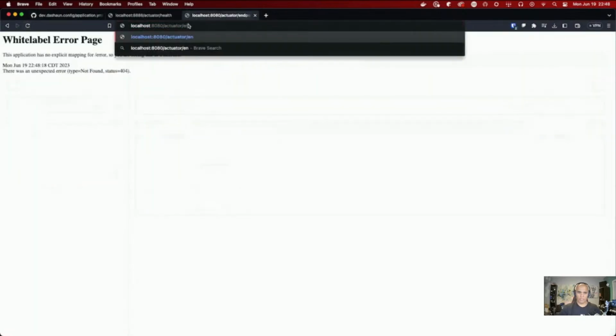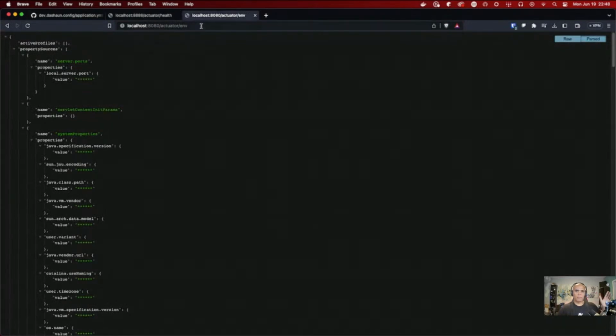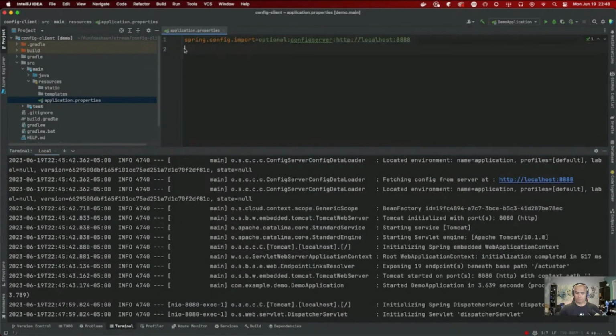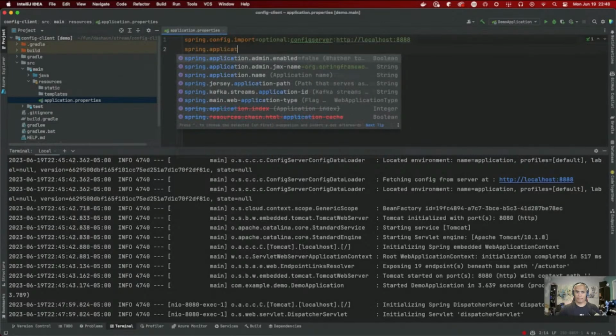Am I not doing this right? Oh, there. So maybe I had the endpoint name wrong. So env wasn't there before, and now it is enabled. So yay. That's an example of my application. I'm not putting things into my application properties. The only thing I really want in my application properties is spring.application.name.